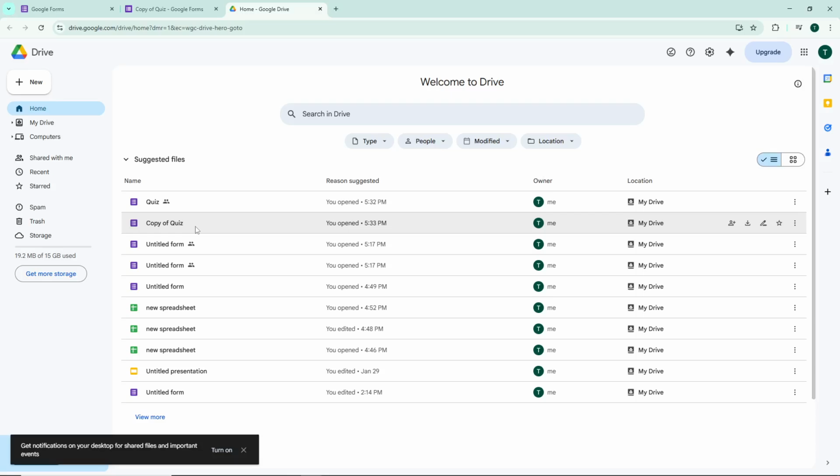You've successfully duplicated your Google form and can now customize it as needed without affecting the original.